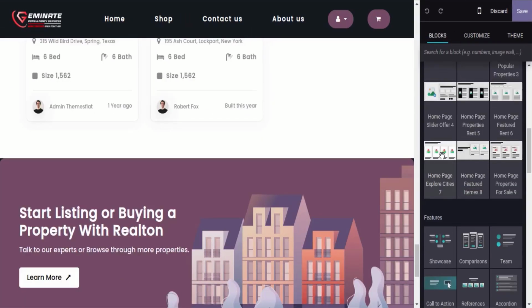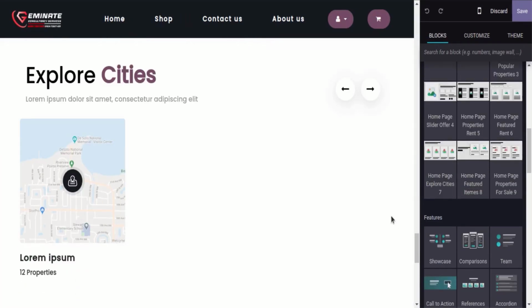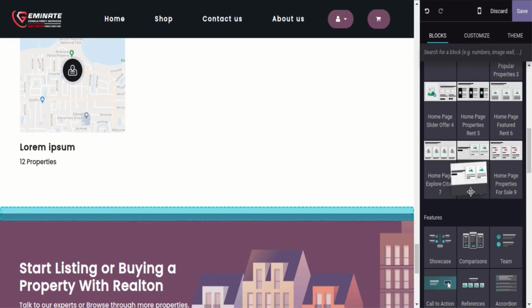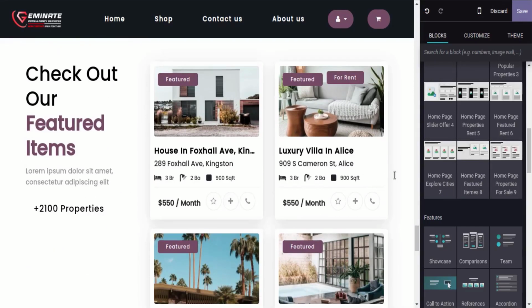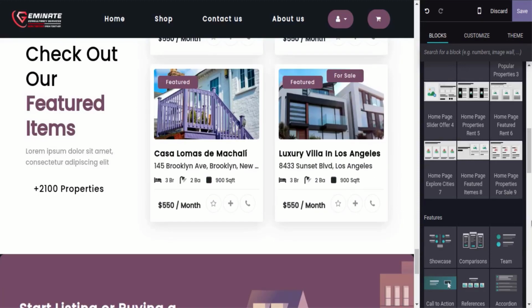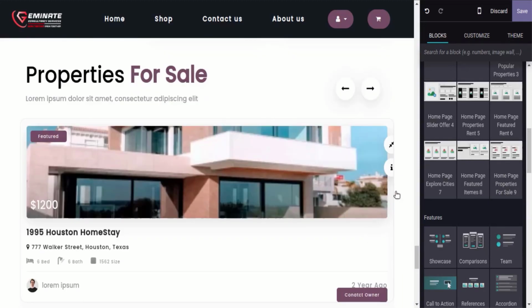Let's go to the next snippet of the homepage and drag and drop Explore Cities. Let's go to the next snippet of the homepage and drag and drop Featured Items. Let's go to the next snippet of the homepage and drag and drop Properties for Sale.